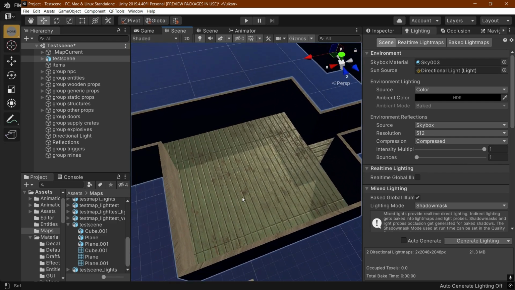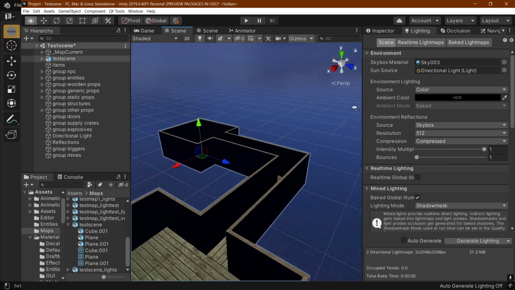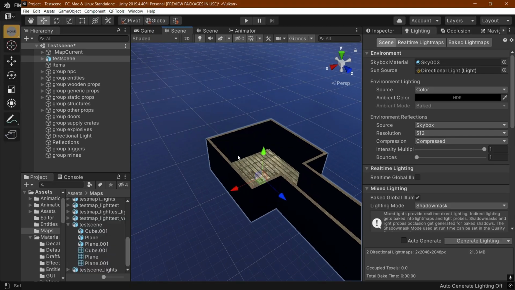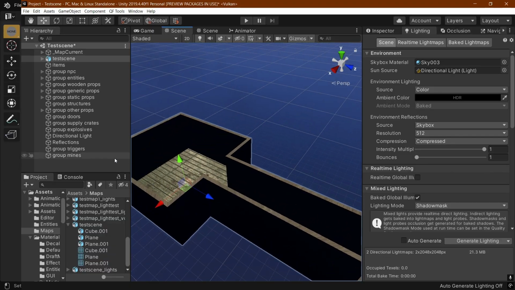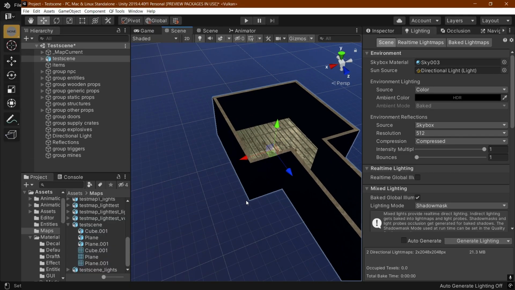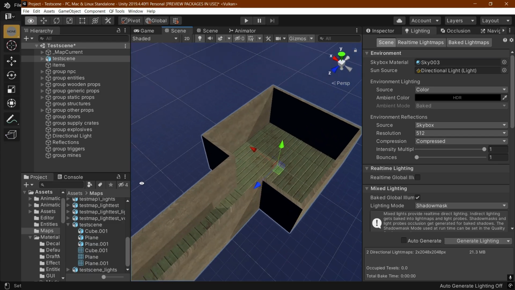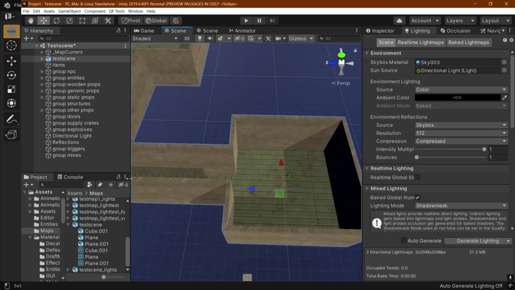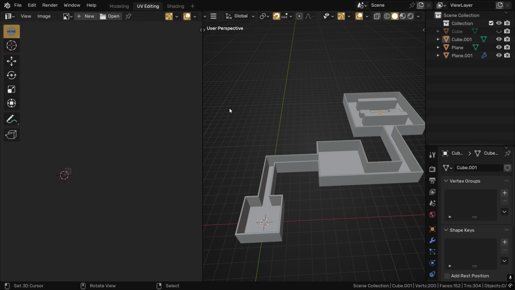A light map. We need a light map, we need light probes, and we need the audio surfaces. How to do that? For this, we are actually gonna cheat a little. Let's open the Blender back up again.